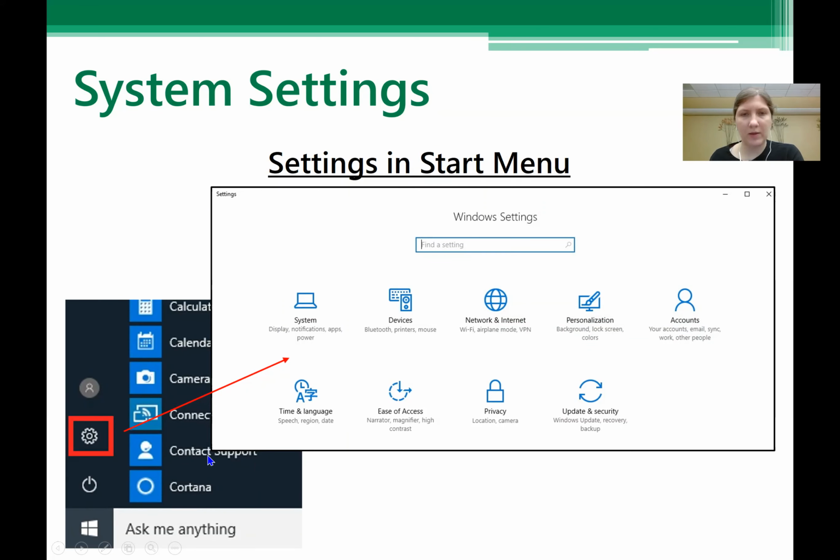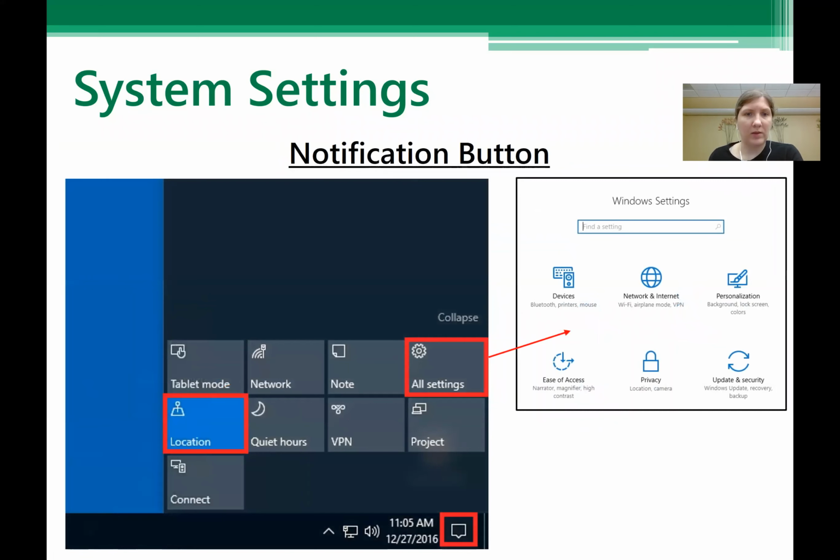Then they bring up this menu. We have quite a bit of options. You have system settings, devices settings, network and internet settings, more personalization settings, account settings, time and language, ease of access, privacy, and also update and security. I'll be going a little bit into each of these. This is also where you can find the notifications. In case there are any updates, a lot of times you will find it right here.